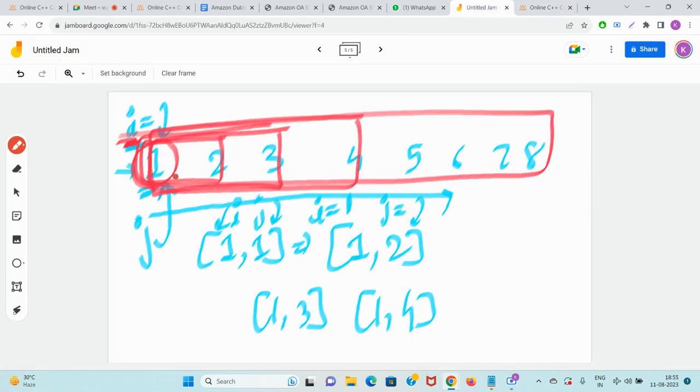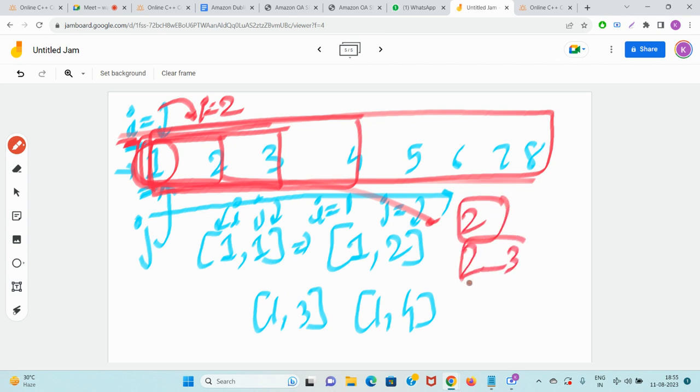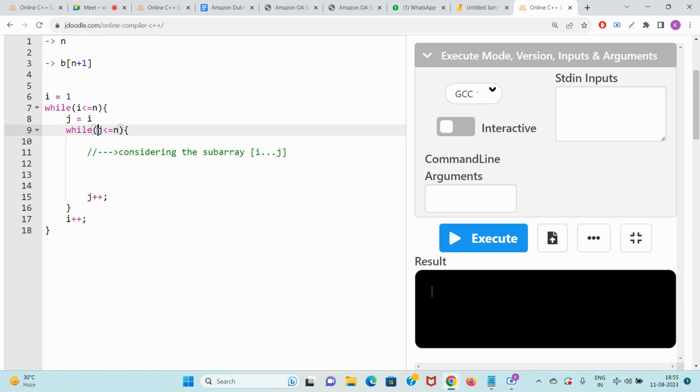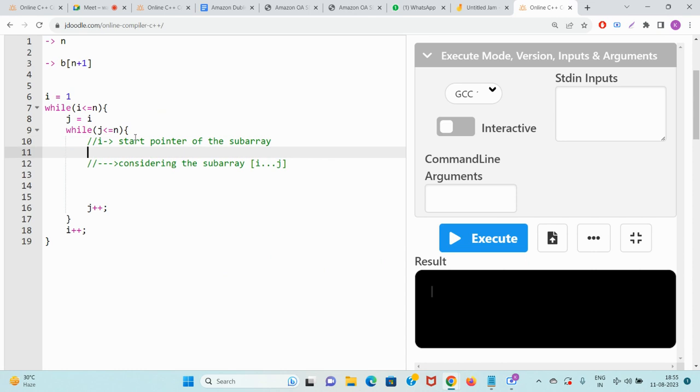Once I am done considering all the subarrays from 1 to 8, then I will increment my i from 1 to i equal to 2. Now first I will consider the subarray 2. Then I will consider 2 to 3. Then 2 to 4, then 2 to 5, till 2 to 8. Once done till 2 to 8, then start from 3. 3, 3 to 4, 3 to 5, 3 to 6, 3 to 7, till 3 to 8. Got it? The j is the end pointer of the subarray. I is the start pointer of the subarray. J is the end pointer.